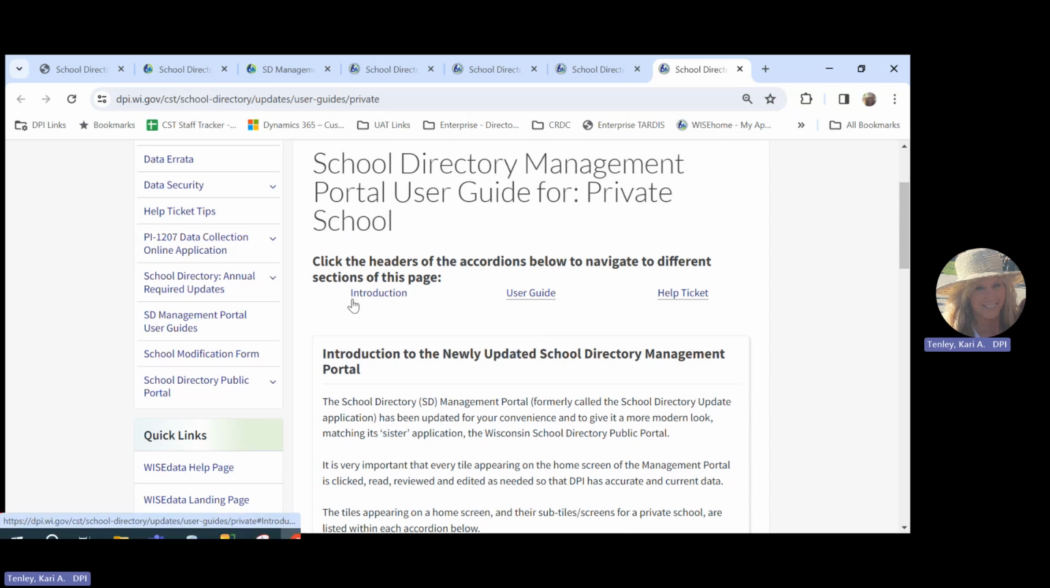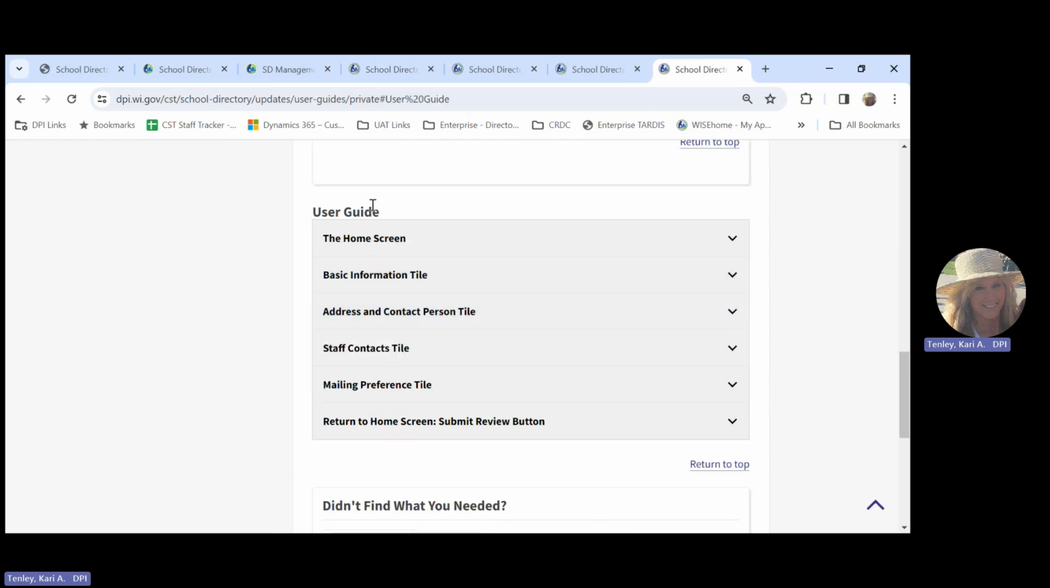You're going to see this introduction paragraph, a link to the user guide, and a link to the help ticket. So if I click the link to the user guide, all of the user guides have been created using this accordion widget. And the reason I've done that is because they are so long. If you had to scroll your mouse, you'd get a sore finger, okay? It's not fun. So the accordions are great in that they keep the screen a little bit cleaner and they keep all the information in there that you need.